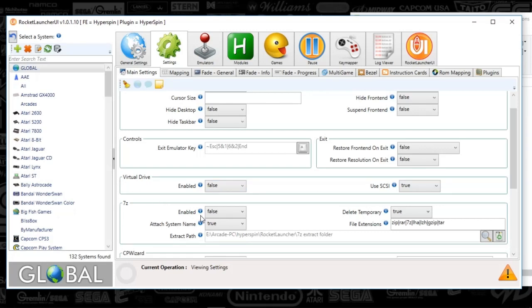So 7Z, you're going to select that as false initially. You'll change that per system. Attach system name, I've got true. Delete temporary files, I've got true. And then the file extension. You're going to want to put zip, pipe, rar, pipe, 7Z, pipe, LHA, pipe, LZH, pipe, GZIP, pipe, TAR. That's going to cover pretty much everything you can think of.